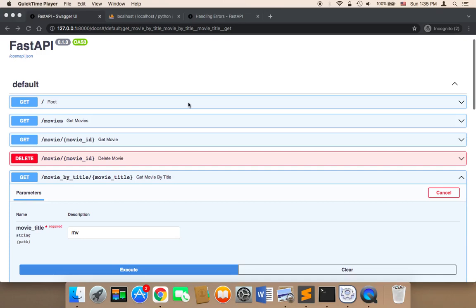Welcome back. Now what I'm going to do is talk about a very important topic when it comes to developing APIs, which is handling errors. Whenever you are building an API, it's important to handle errors because your endpoints will not always return data, will not always return what the user is hoping for.